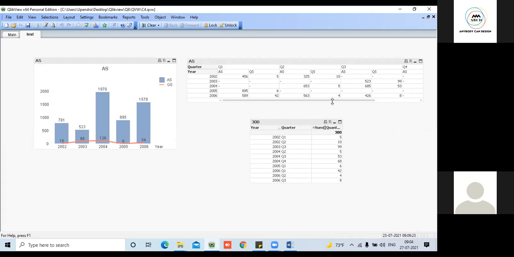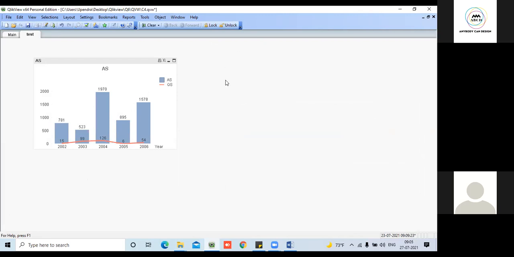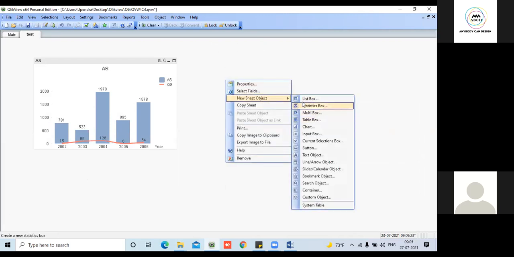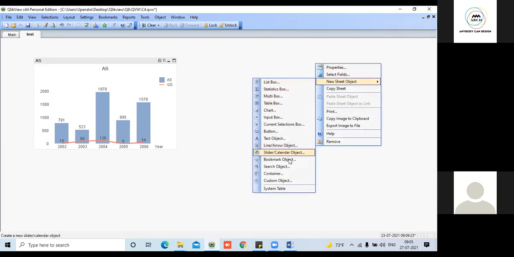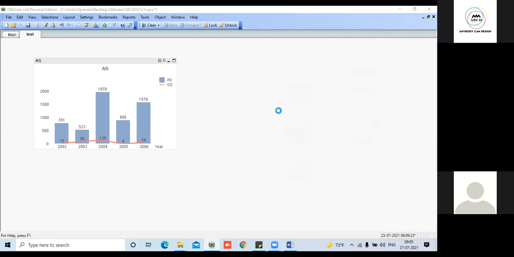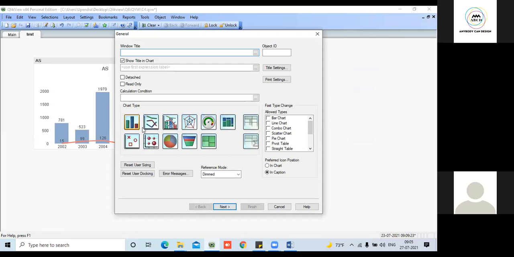Gautam is asking about straight table and pivot table. I will explain one more time. Right click here, new sheet object. These are the components we use for designing the dashboard. Mostly it will cover everything with these components only. All are individual components except the chart. In chart we have a few more components: bar, line, combo chart. I hope everyone understands these three.